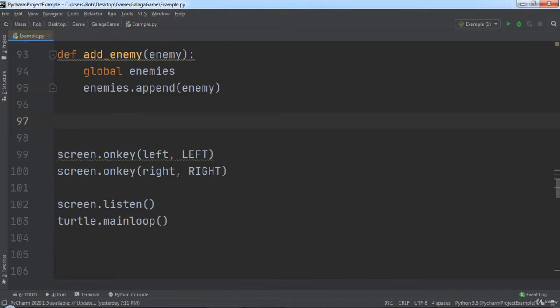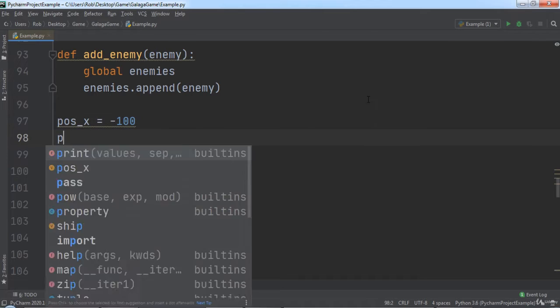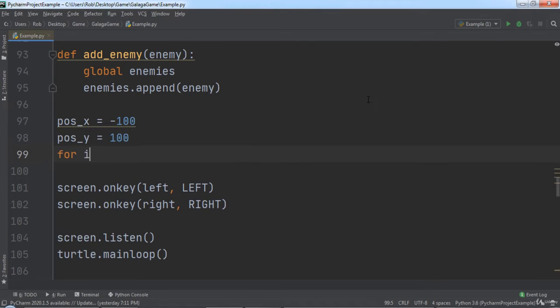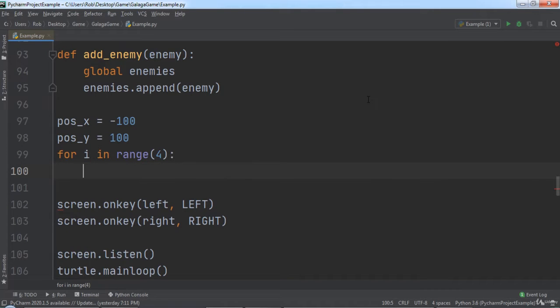Next, we're going to need to create two variables. The first will be named posX, and we will set it equal to -100. The second will be posY, and it will be assigned a value of 100. Then we will have a for loop for I in range 4. This for loop is going to spawn the 4 green boss Galagas at the top of the screen.